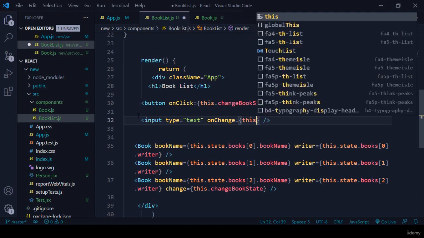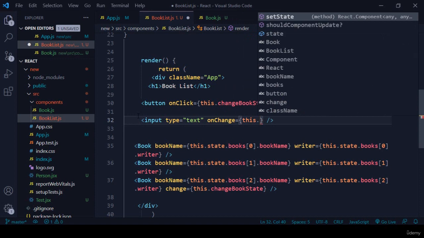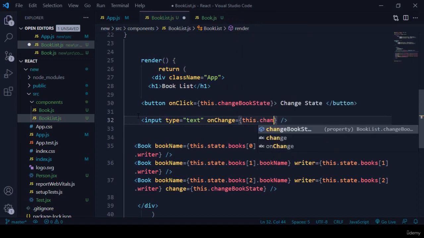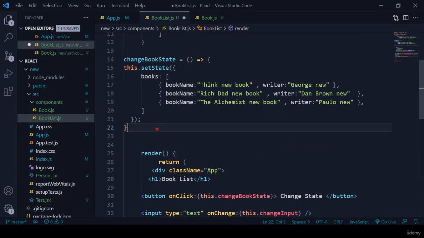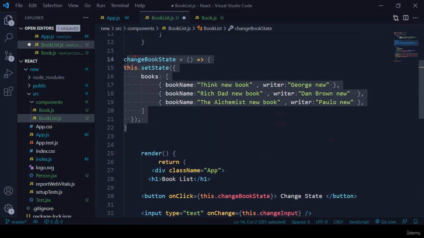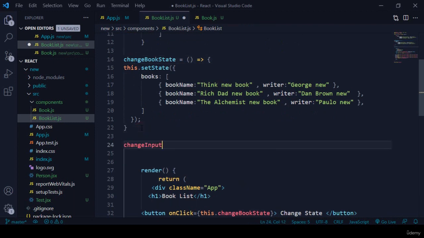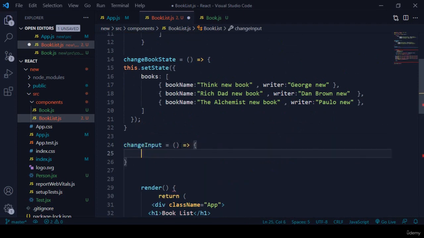To access this function, I use this, and I create a function named changeInput. I simply copy it, as I have discussed before, and take another one. So it will be changeInput, and with changeInput, the same procedure: I create an arrow function. That is our function.